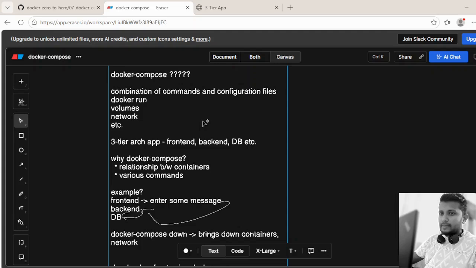So this is all about why docker compose, what is docker compose, what are the drawbacks of not using docker compose, and so on.